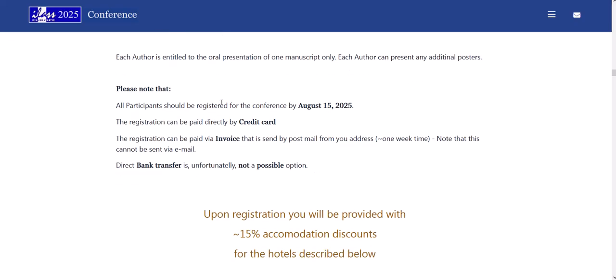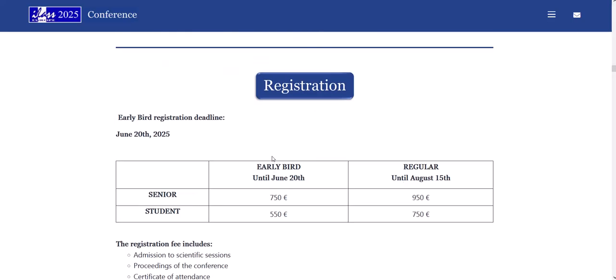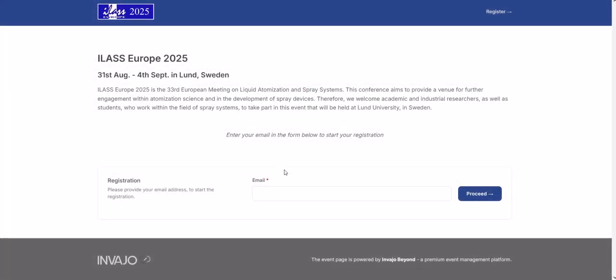Note that below you have some information saying that a credit card can be used to pay, or an invoice can be used, where an invoice payment paper will be sent by mail, but not by email, unfortunately. So it will take maybe a week before you receive the paper, and then you can pay afterwards. So that's the other option. A direct bank transfer is unfortunately not possible. So let's go on to the registration.